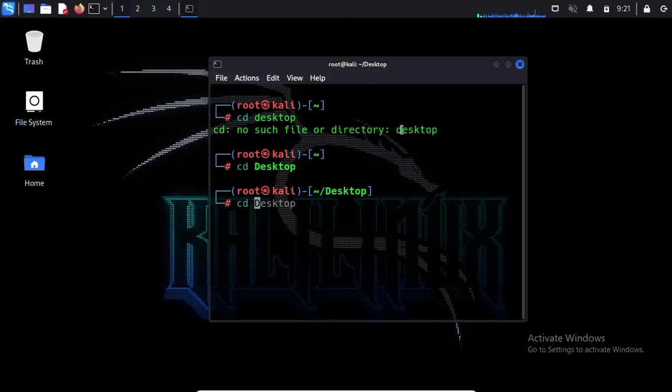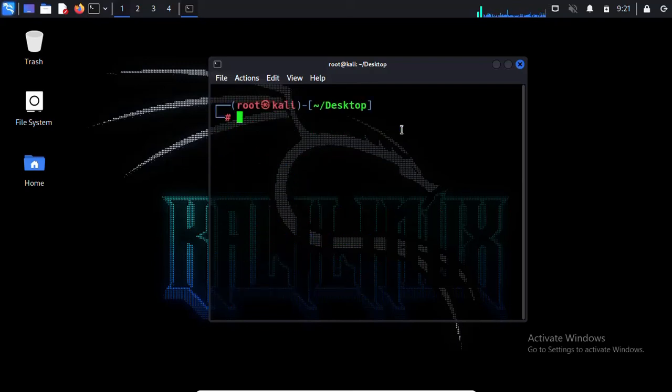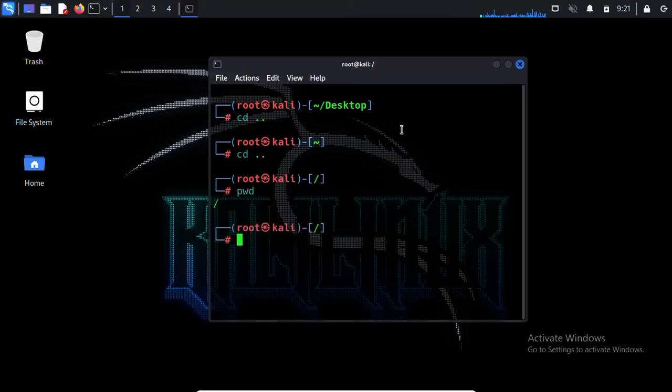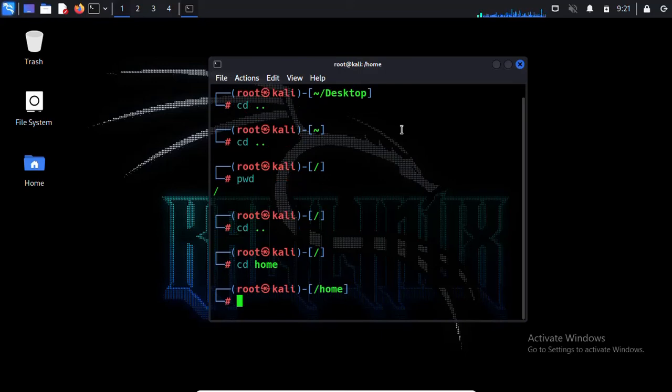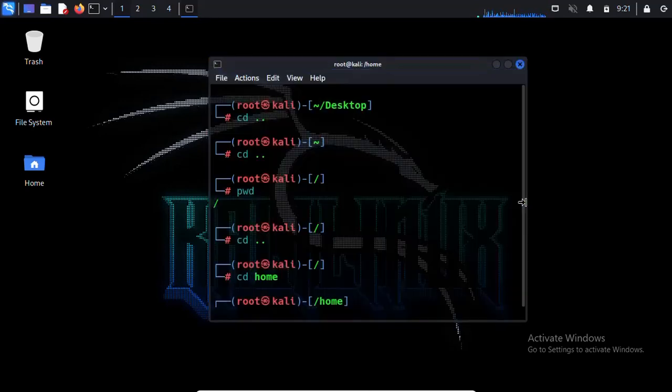Something like CD Downloads. Okay, the new file like that. CD home. Let me clear. Okay, CD dot dot, CD dot dot, PWD, CD. Okay, I'm in home now. So right now I'm in home. I'll just clear my screen. Like I said, this is case sensitive. As you can see, I used a capital letter in the former one, but it didn't work. It's supposed to be in small letter. That's what it's telling me.